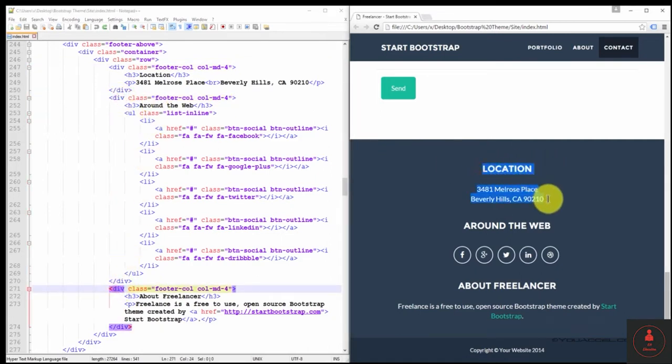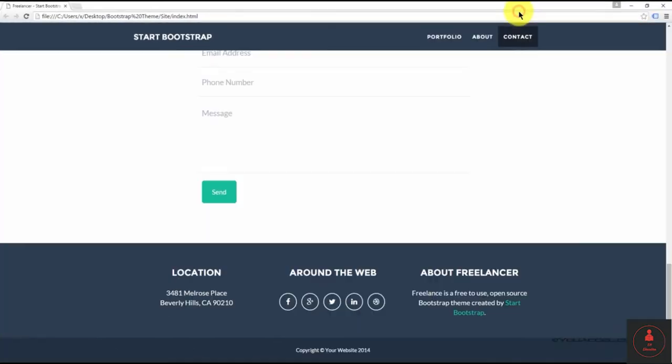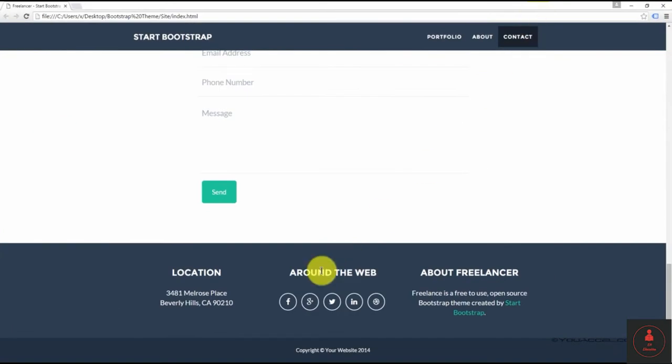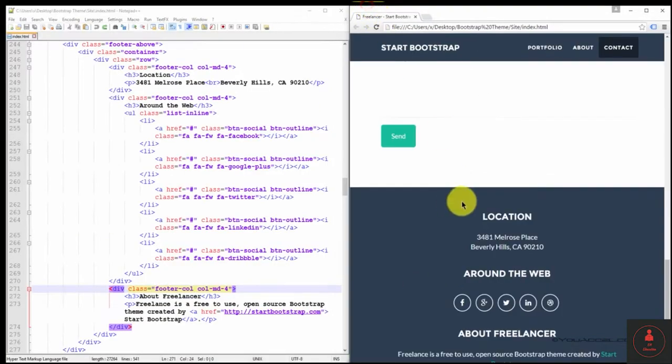The first column contains the location, the second column contains the social media icons, and the third column contains just this snippet of text. And they're all designed to collapse one under the other when the browser shrinks to a certain size. So you can see that each column is next to one another when the browser is expanded, but when it's contracted, they fall one below the other.